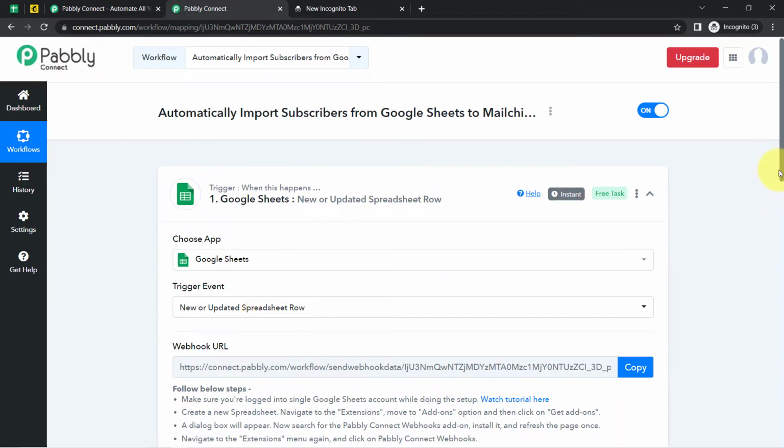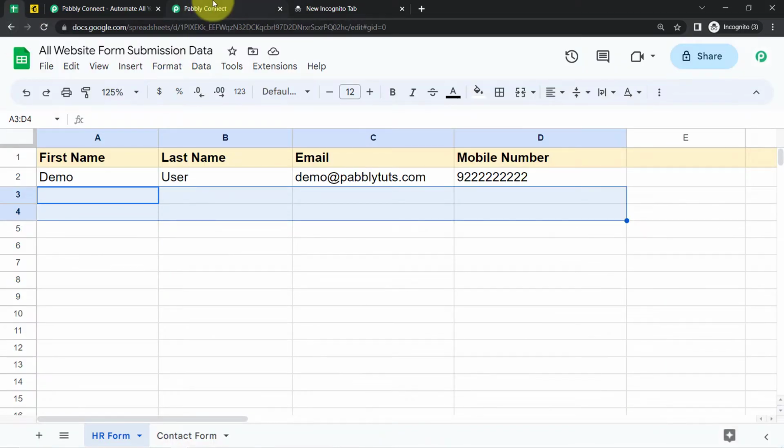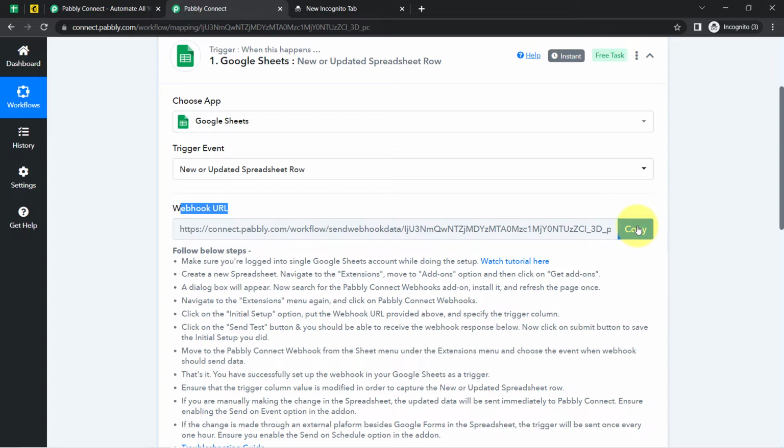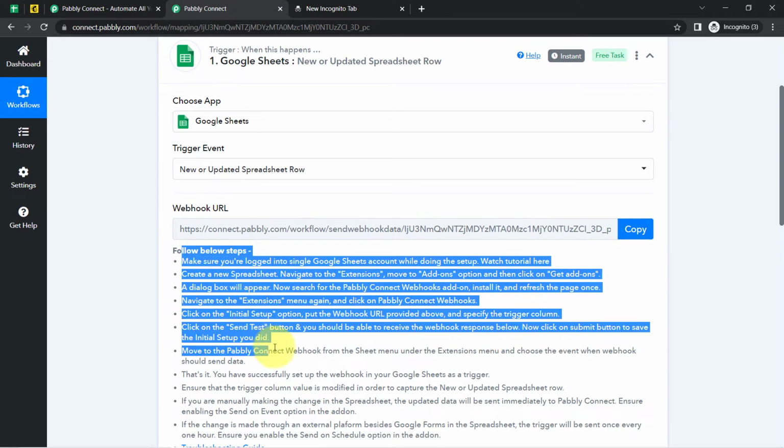For that, you'll firstly have to select this trigger event, that is New or Updated Spreadsheet Row. Now as soon as you select this trigger event, you will notice a webhook URL, and with the help of this URL only, we are going to build a connection between our Google Sheets and Pabbly Connect. So firstly you'll have to copy this webhook URL.